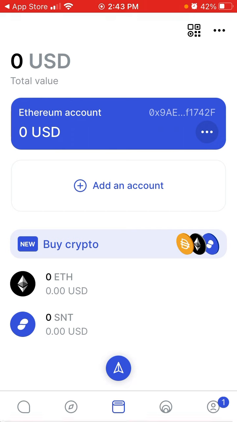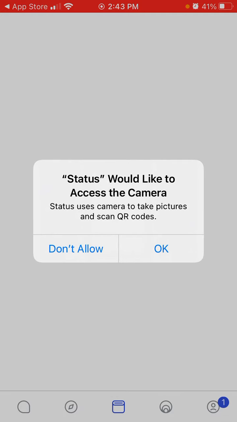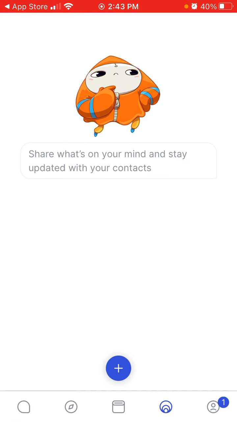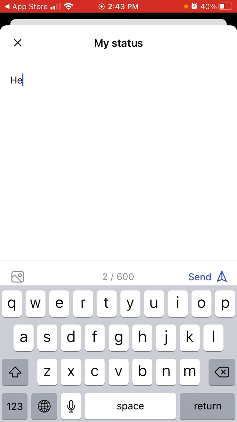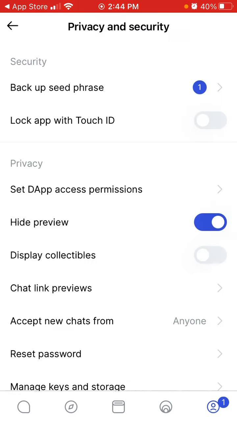And then you have your own Ethereum account, which is automatically created when you start using the app. Then you can manage accounts, you can set currency, you can scan some other accounts to send money. So yeah, then you also have a social media part where you can just send your updates. Probably they're just encrypted in blockchain. And yeah, so here you have it.